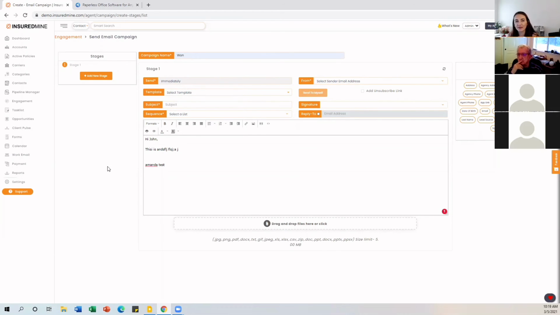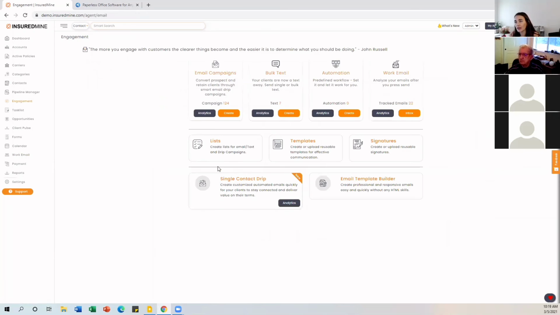So it's technically a campaign, but it's just like a one-off email. It'll look the same to them regardless of whether you send it from your work email or not, and you can still track it. But when they reply, it would go to that service email, so I don't think you'd be able to see the replies inside of InsuredMine.